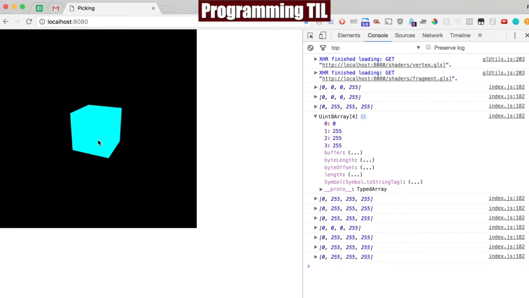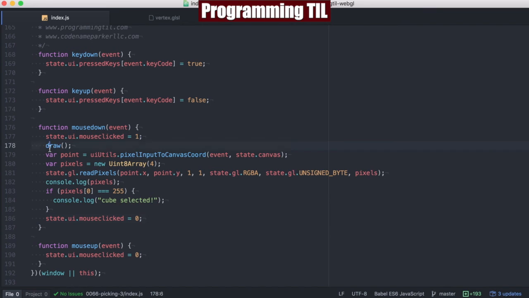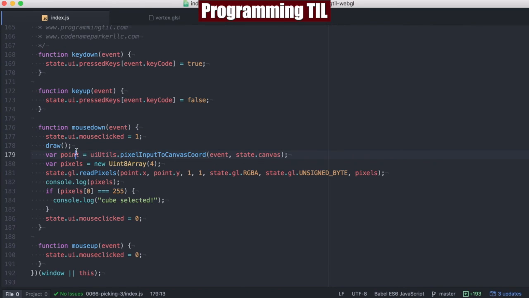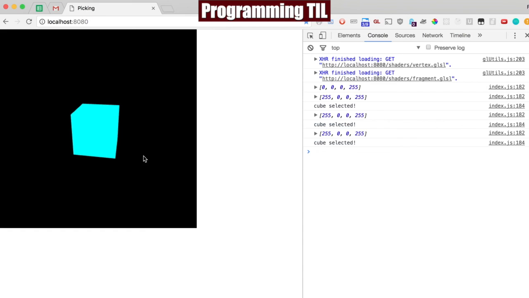So that's a really interesting little trick that you can do. We're drawing here, we're setting the colors in the vertex shader to this selection color, and then we go ahead and read those pixels, and then set it to off, and then basically redraw and rely on the animation state. We can also do something like this if we don't want to rely on the animation state. But either way, that's a really interesting little trick to get around it.